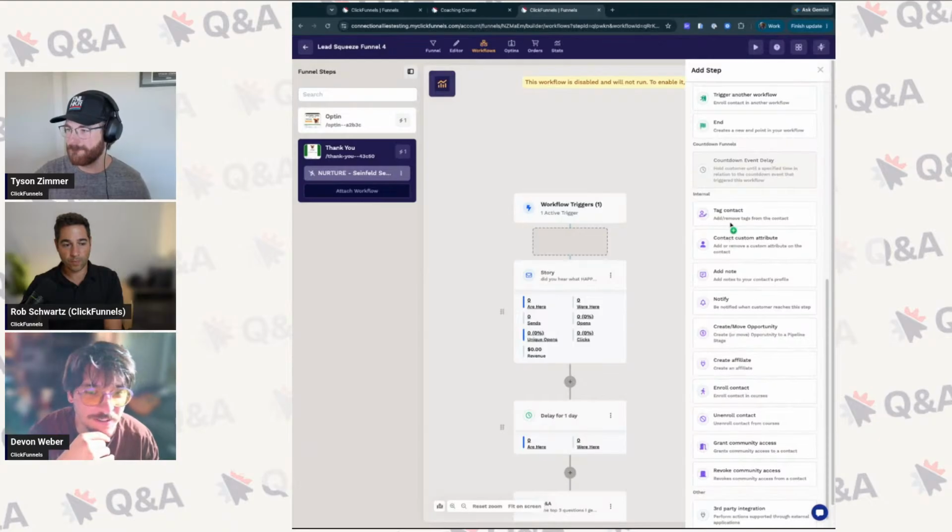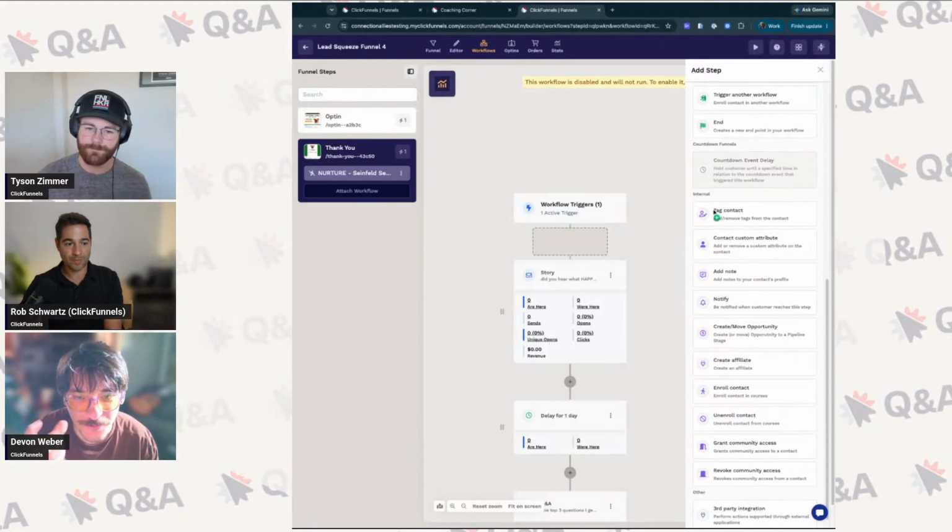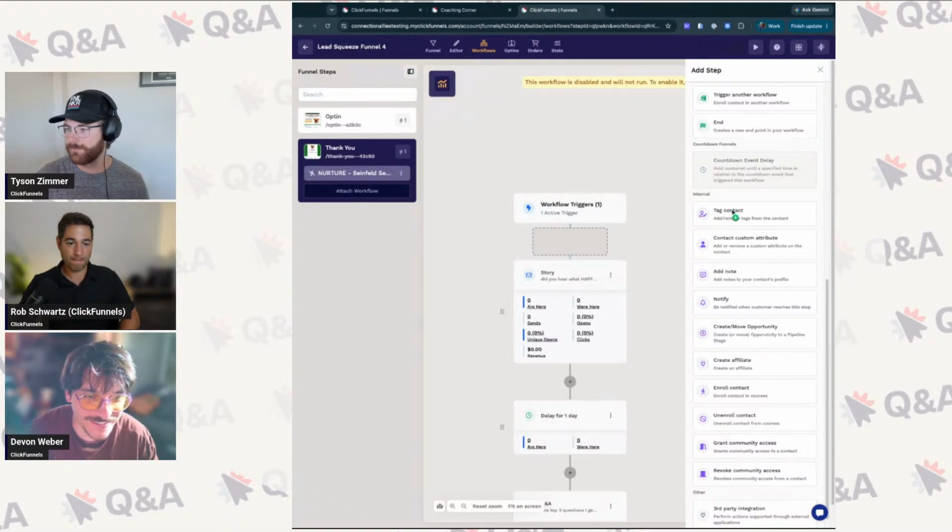My only question is, what can you not do in workflows? I mean, we're pretty much covering all the bases here, and you just have to click a couple buttons. This is crazy. That's a great question, Devin.